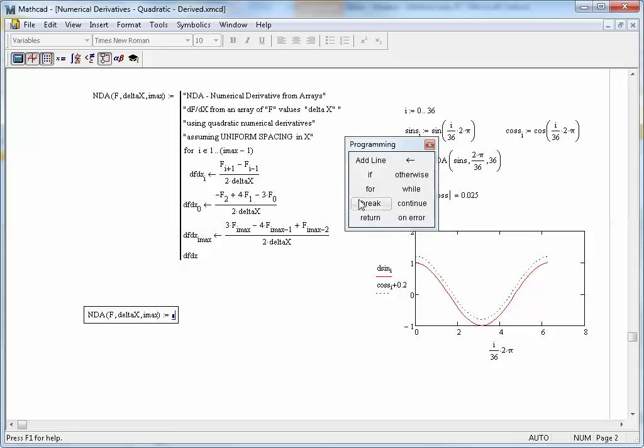Here are the tools that are available on this programming palette, including add line, and I typically add several lines right away before I do anything else, and I can always add more lines or delete lines quite easily. Let's go through what's on the palette. This is the local definition. It's also the program equal key, a weird looking equal sign. If statements, the otherwise is the else. For loops, while loops, breaks, continues, returns, on errors.